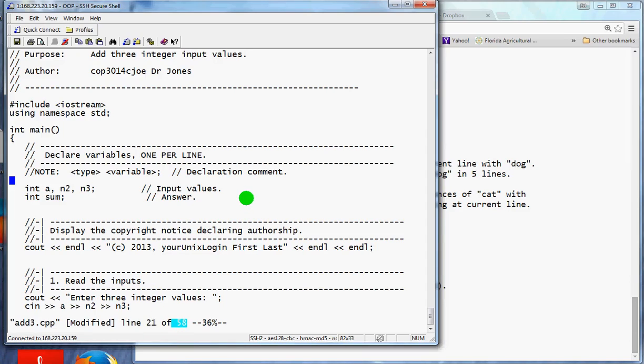And what might I want to do? I might want to say from this line all the way down to the end of the file, I want to substitute every occurrence of N2 with a B. So how do you do that? You can say colon, then give a range of lines. Period means the current line, comma, what's the last line? Let's say 57. This is a range of lines.